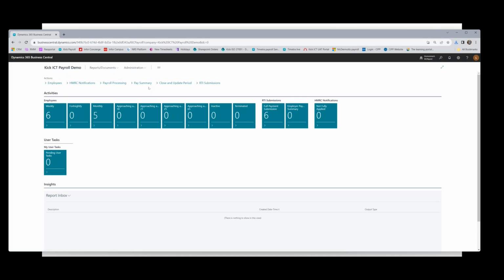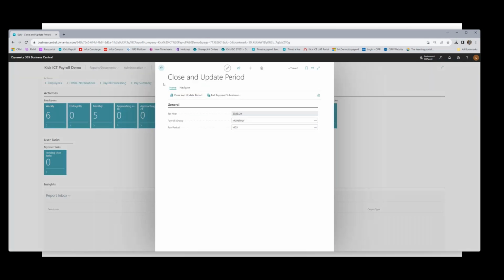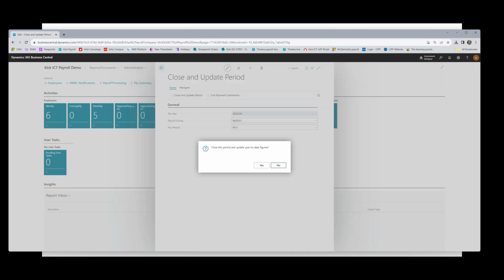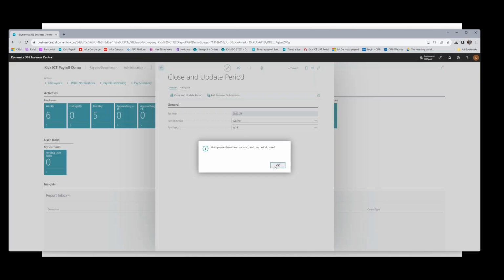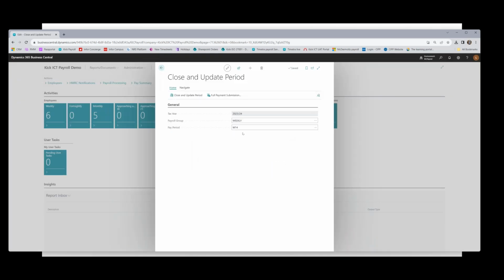Okay, once you've actually completed that process, your payroll is ready to be closed. You've got your reports, you've reconciled them, your payroll's looking good, you want to close and update the period. Okay, come in here, you change it to the period you're working on, which is week 13, and we close and update the period. Yes to that. Okay, you see immediately it changes to week 14, so that's the current open period.